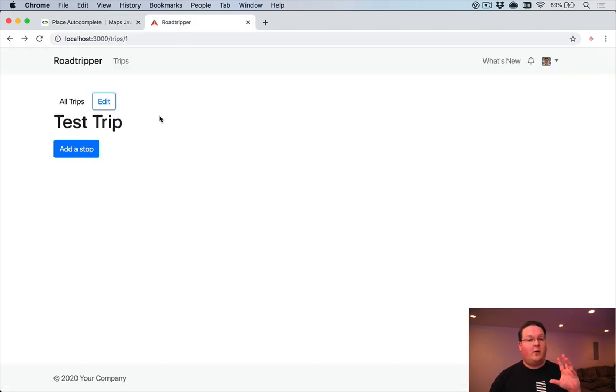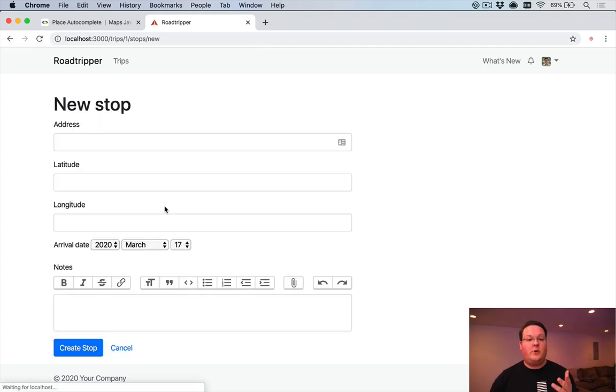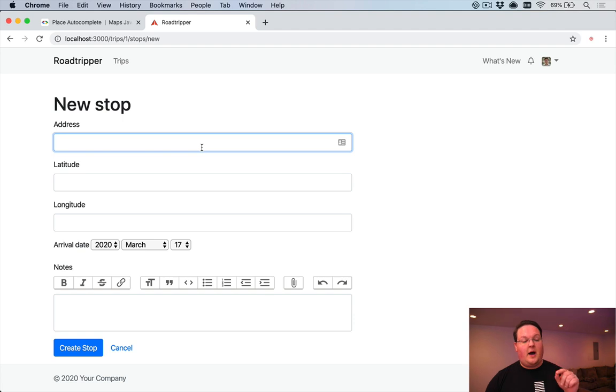Now, I've created a very simple Rails app with two scaffolds. We have a trip, which has just simply a name, and then we have stops. So a trip has many stops. That has an address, which is just a string, latitude and longitude, which are decimals, an arrival date, and some notes. And we want to display a map over here and use the Places autocomplete to fill out our address. So let's dive into setting all of this up.